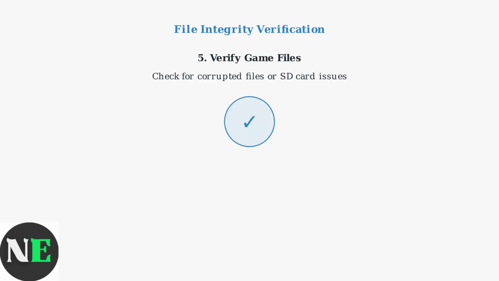ProtonTricks helps install missing Windows dependencies that games require. Always verify game file integrity to check for corruption. This simple step can resolve many launch failures caused by incomplete downloads or storage issues.